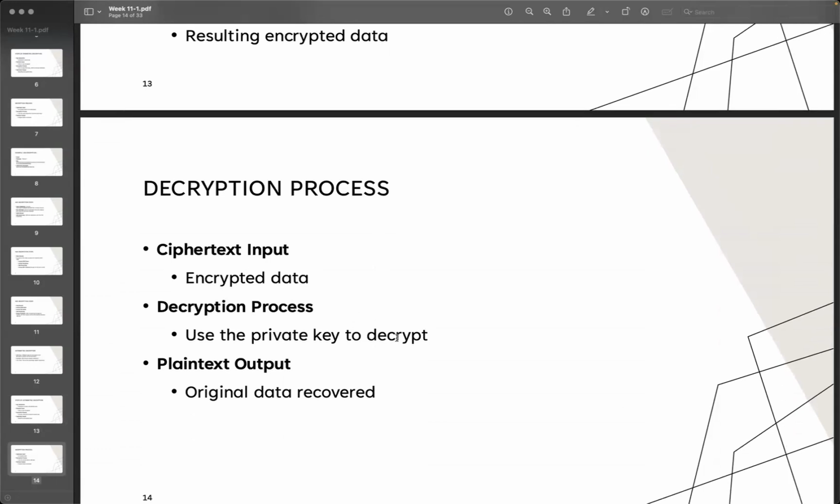That means if I want you to send something to me, I will give my public key to you first. So you can use my public key to encrypt it. Once I receive it, I can use my private key to decrypt it. Then how does it work? Maybe you raise a question: if the public key and private key are not the same, then how can we do that?